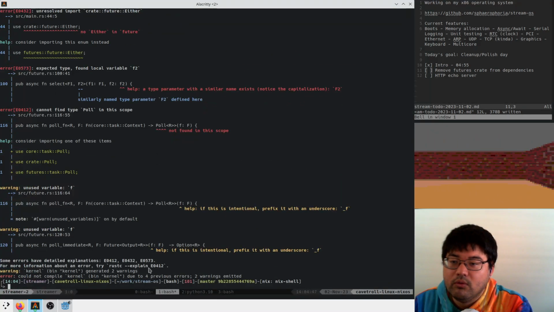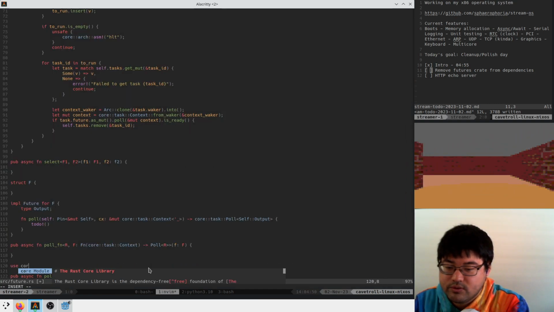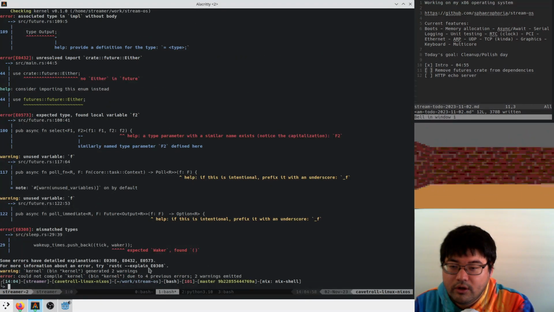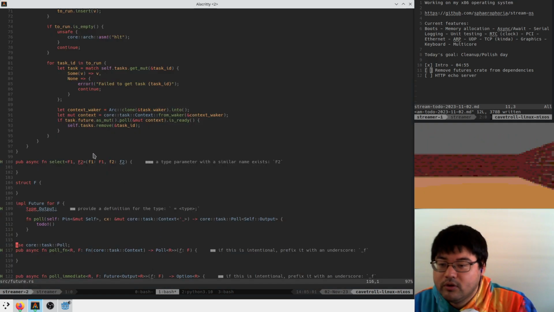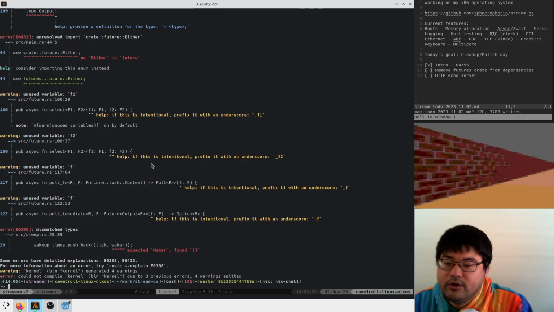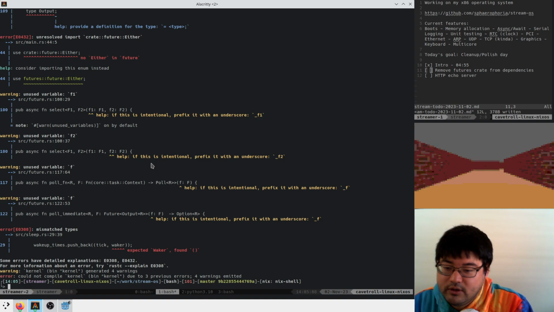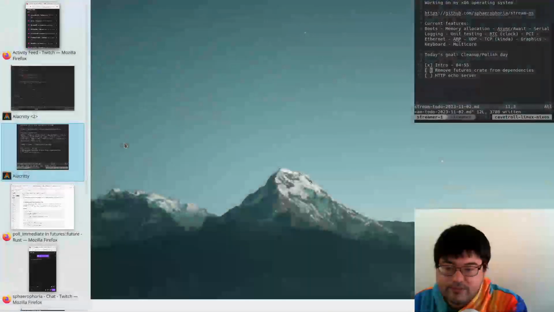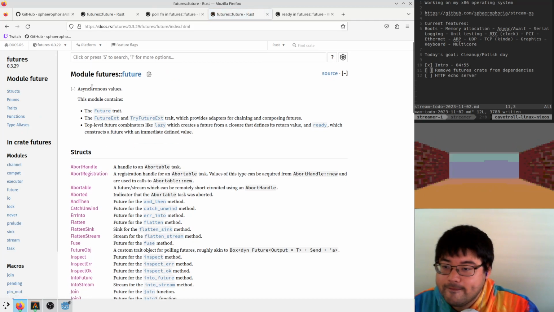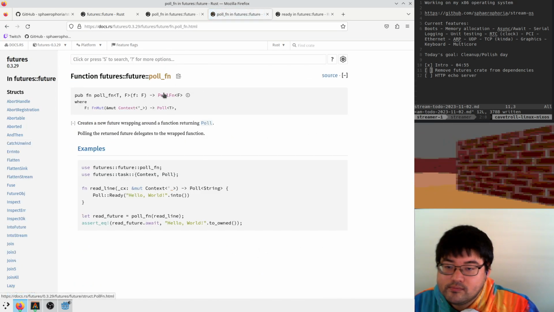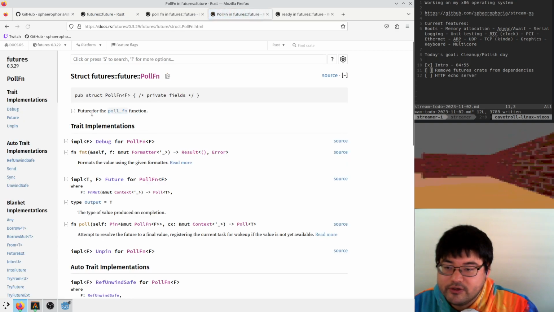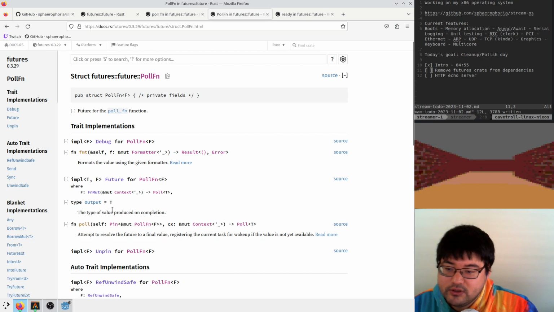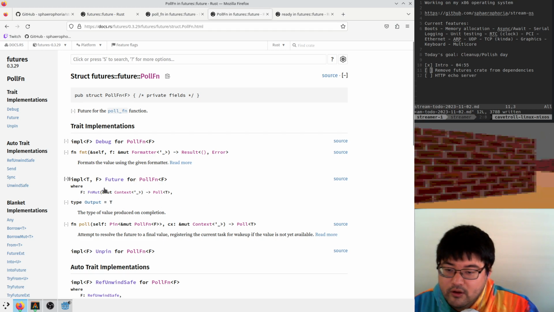Cargo check. We're a lot closer. Use core task poll. We don't have that imported right now. This guy doesn't have the right signature. Sleep.rs doesn't return the waker. So probably this poll function returns something. What does poll function return? A future, I guess, that polls the function. Probably. What is this guy? Yeah, he's a future that returns T, where F returns poll T. Yep.